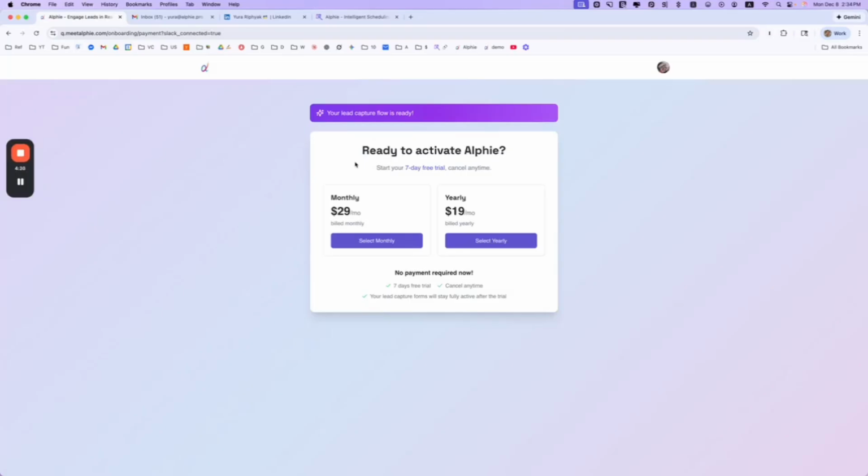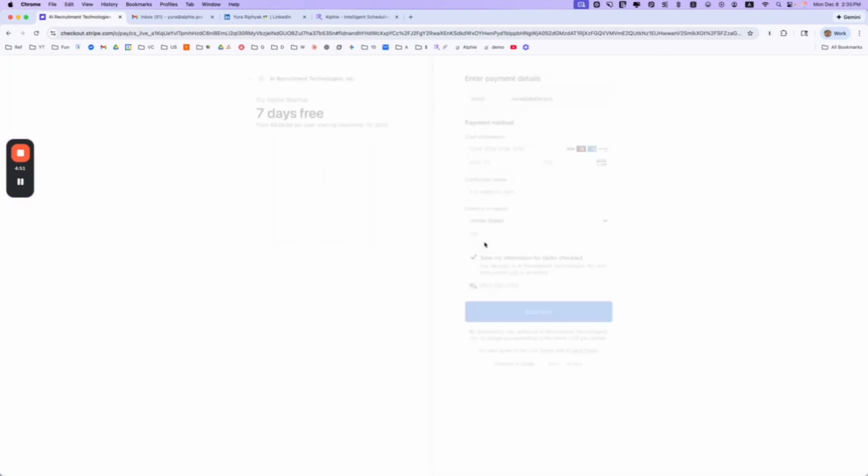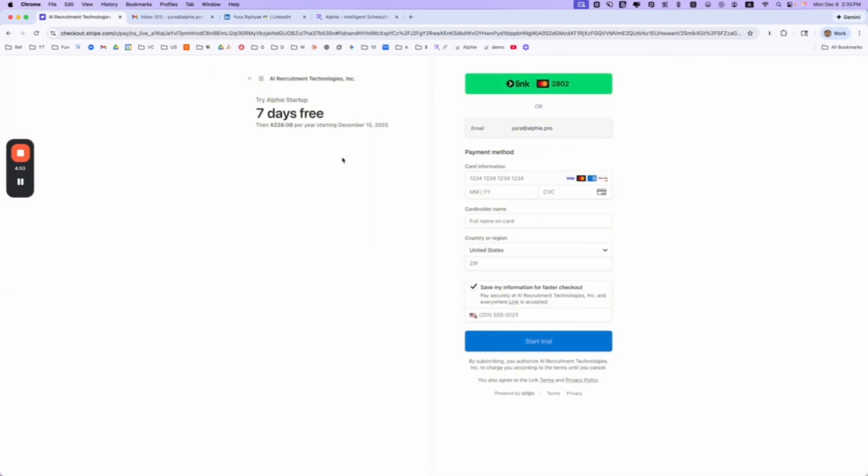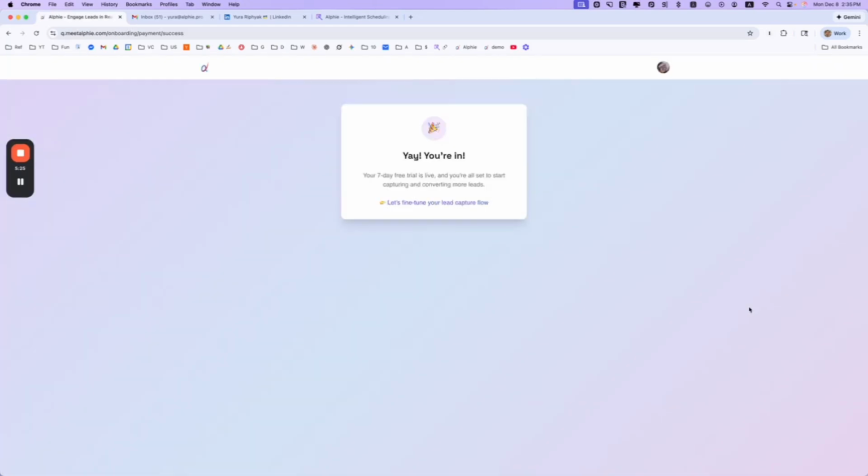Next step, you've got to activate the app by signing up to a monthly or yearly payment plan. You have a 7-day free trial. Nothing is charged during this trial, and you can cancel at any time. So let's say I select yearly. Right, we're using Slack as a payment gateway. All right, you're all set. Now, let's fine-tune your lead capture.